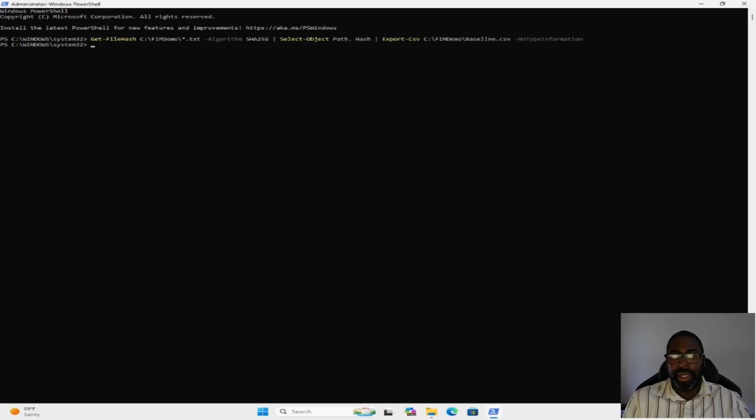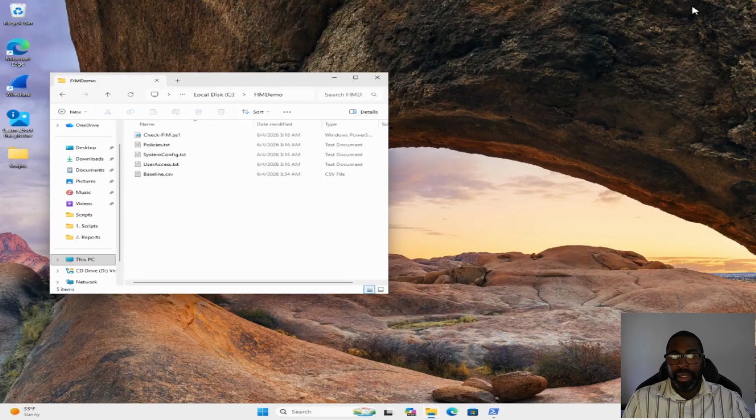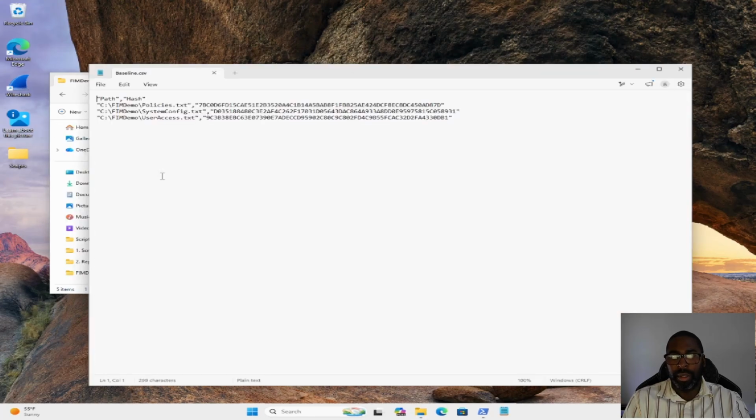At this point, we establish our trusted reference state. This baseline represents the approved condition of the monitored files and serves as the standard against which future comparisons will be performed. The accuracy of this baseline is critical because every future integrity validation depends on it.